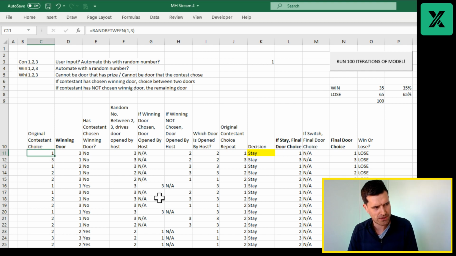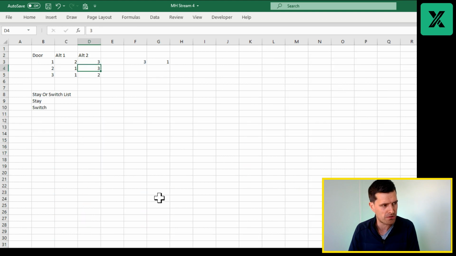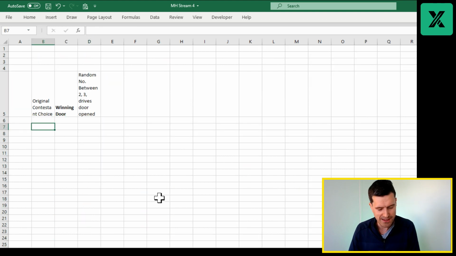So for the first two columns, RAND between 1 and 3. In fact, we can just copy that formula. Control C, back to the RANDGEN page. I'm using Control and Page Down, and on my laptop I have to hit Function as well. So Control, Function and Page Down. That's allowing me to quickly switch sheets.